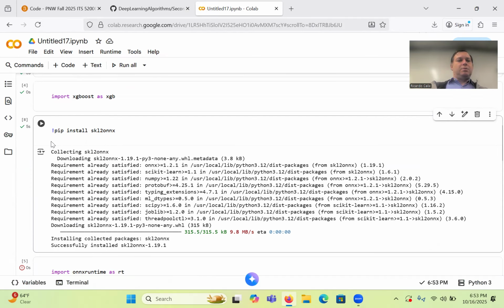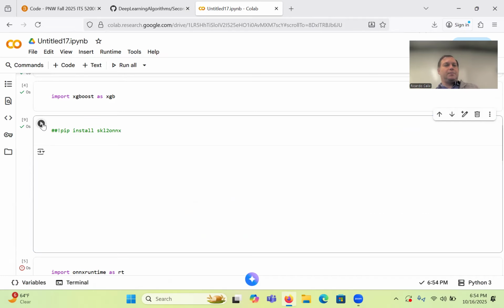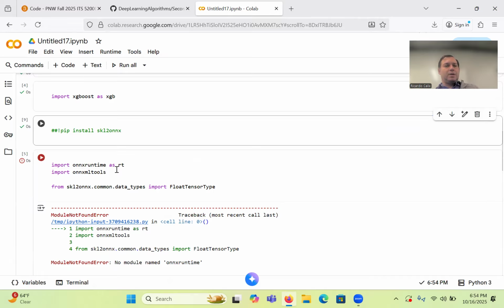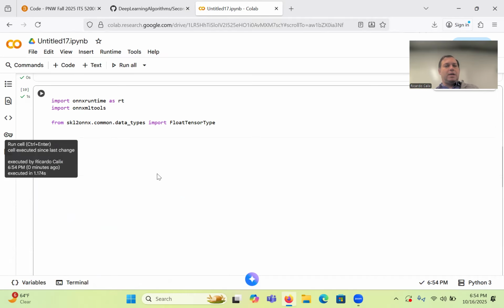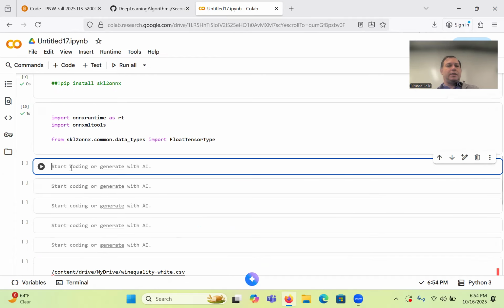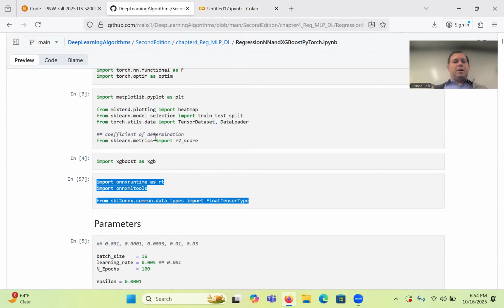All right, so all of this should be available now. So I'm going to go ahead and comment this out. Okay, now let's try these three again. All right, and they're available. Perfect. So I think we have all the libraries and we're ready to go.